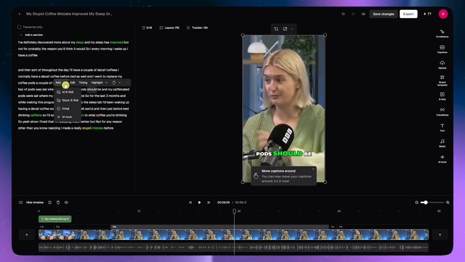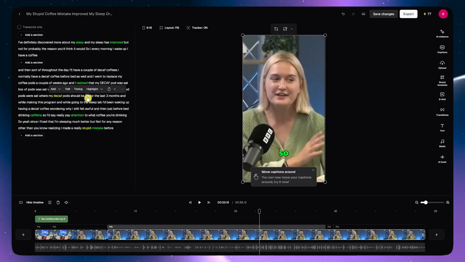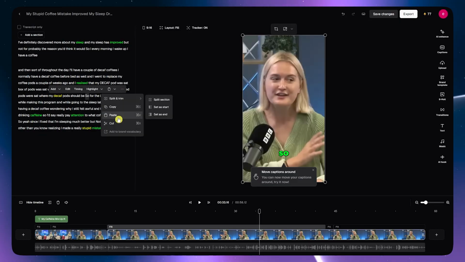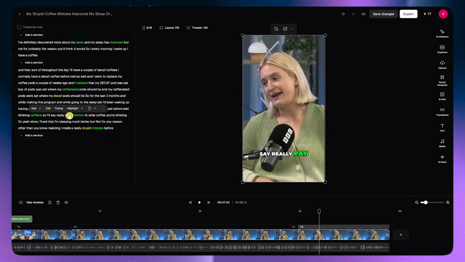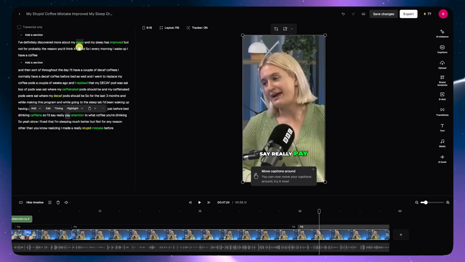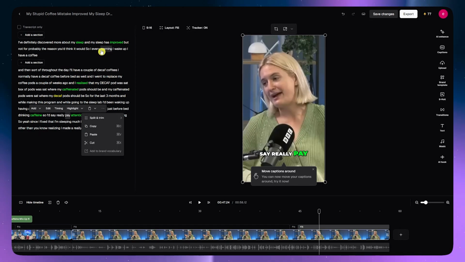And then you have the add button. So you can add AI B-roll, stock B-roll, emoji, or AI hook into this word or into the timeline. That's how you'd be able to do that. You could also delete that. And you have the three dots in here. You can also split and trim, copy, paste, cut, and so on. So I don't really have to change much here because I think everything is correct. I'm just showing you how you'd be able to change your text in here, how you'd be able to customize it, and so on.